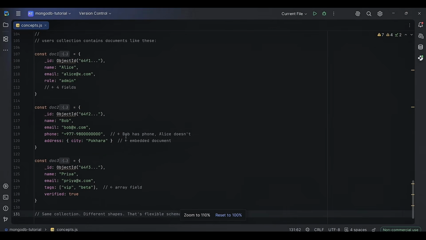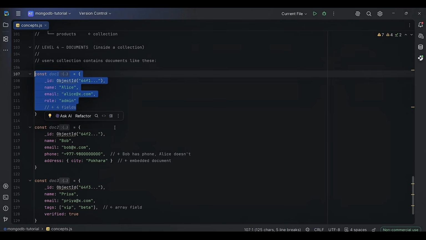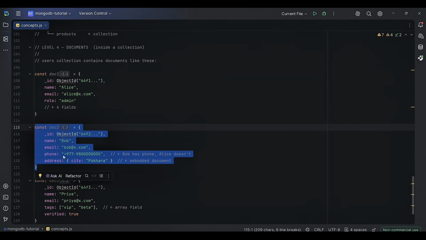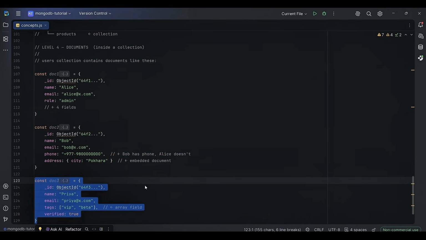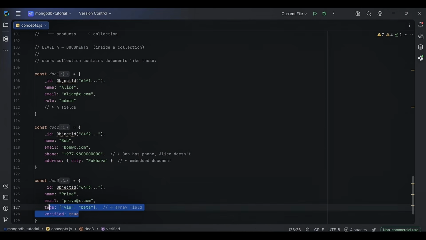What difference do you notice between these three documents? Well, Alice doesn't have a phone number. It only has 4 fields. Bob doesn't have any tags, and Priya doesn't really have a role. They all have ID, name, and email fields, but beyond that, they're free to be different. That's flexible schema in action that you cannot really achieve with a structured database.